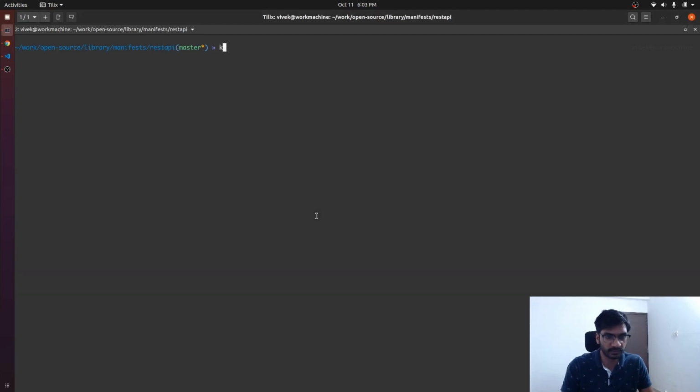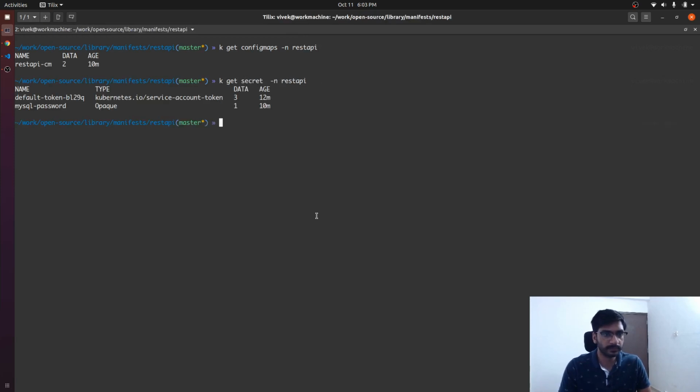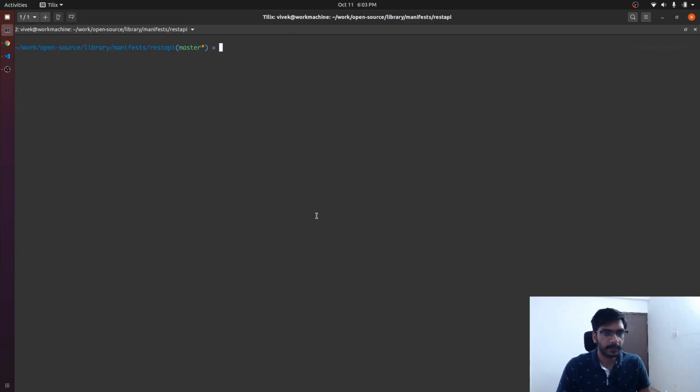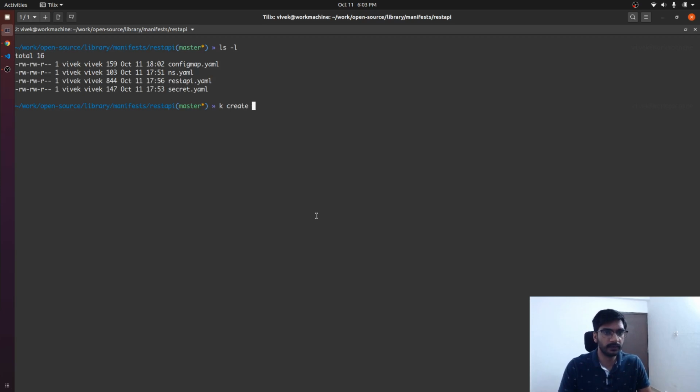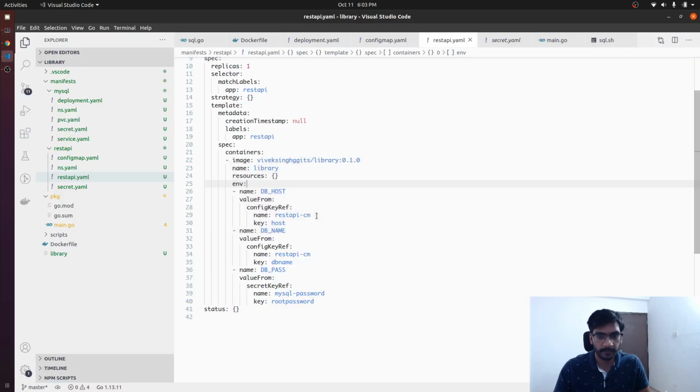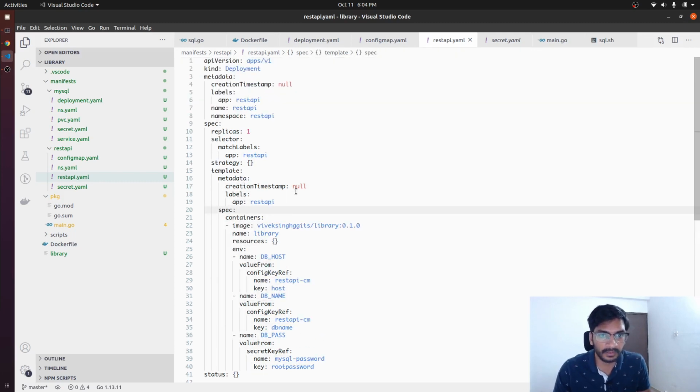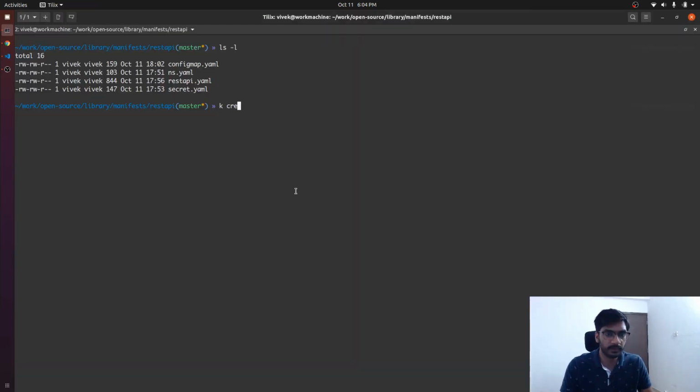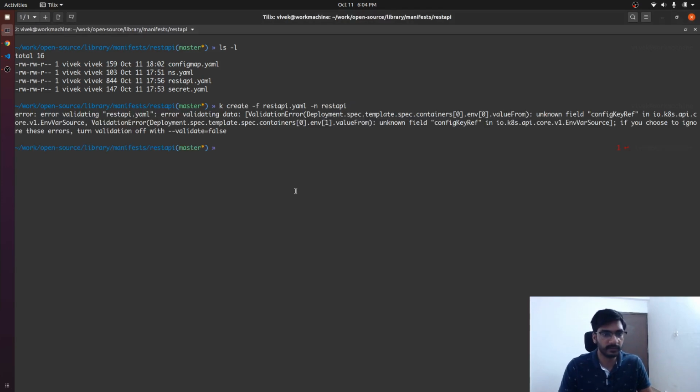Let's first make sure we have the secret also created. Config maps -n REST API. Do we have the secret as well? Okay, perfect. So let's just go ahead and try to create this REST API, right? So everything looks good to me. -n REST API.